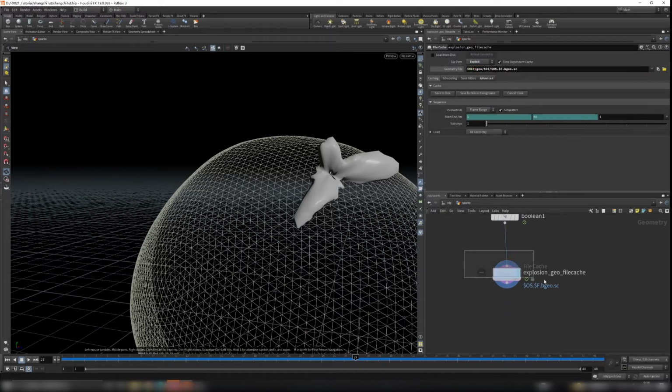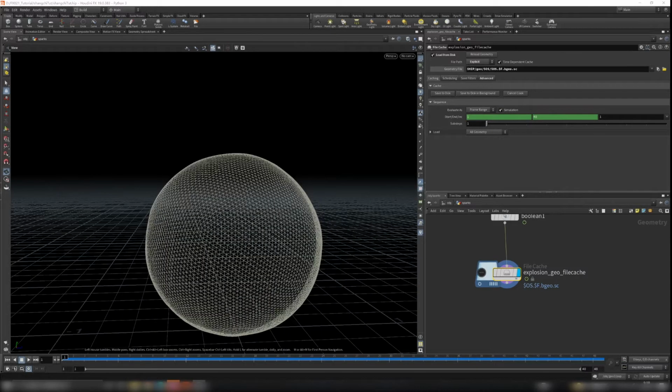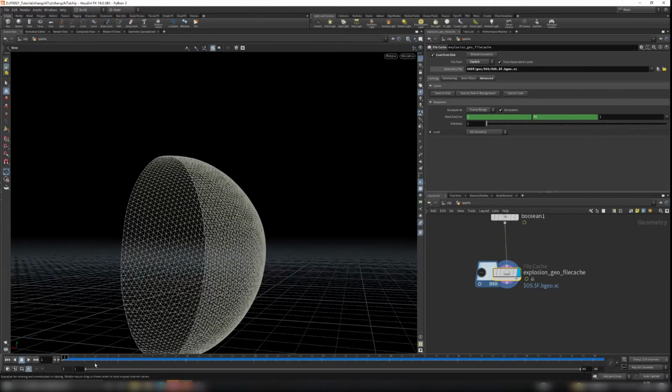Okay, so I'm going to cache it. You can click the save to disk here. So let's cache it. So I just cached our model here. Once you finish your cache, you can click the load from disk here. Okay, so you can play this.